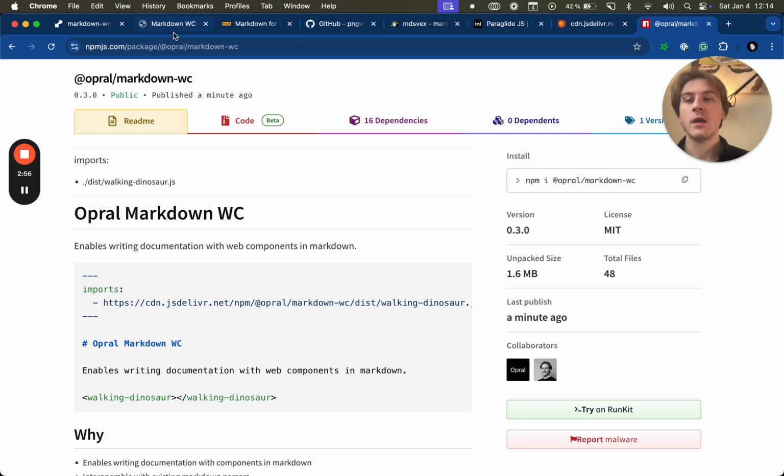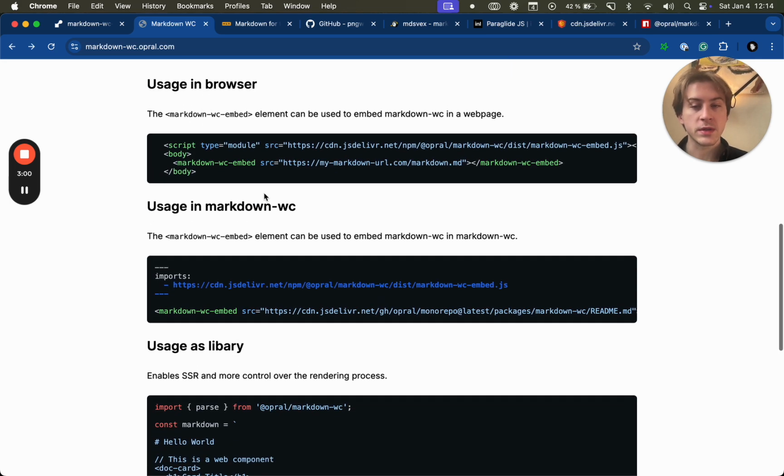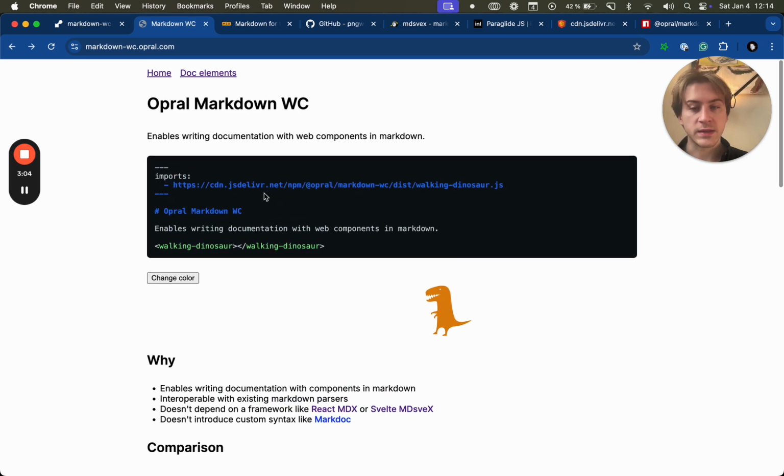So great backwards compatibility. Okay, little bummer that the imports show up here at the top, but I think that is okay. So in summary, what can you do? You can write Markdown with components, interoperable, framework agnostic. Just write your Markdown and render it on any website. Great.